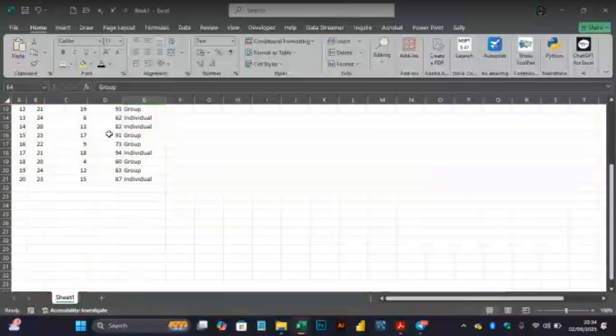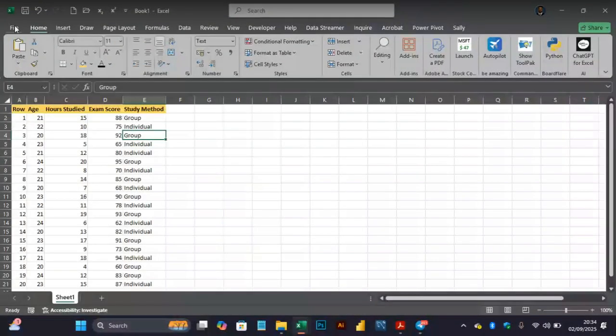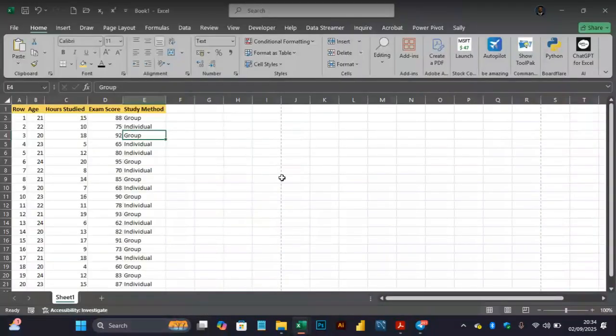So next is to add borders to this. Because if I go to print, I have a blank white sheet which does not have borders or grid. No border, no grid. So for me to have a grid or insert a grid in this data, I need to go back to where I started from, which is Sheet 1.